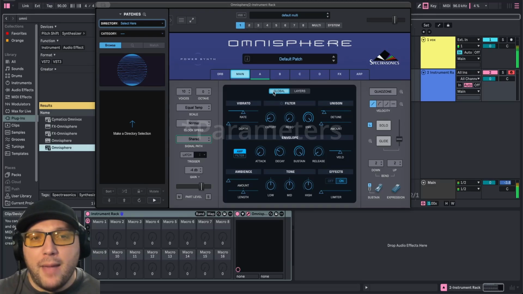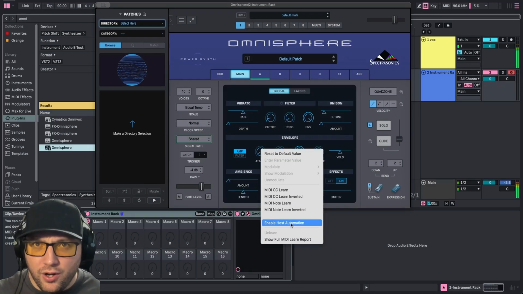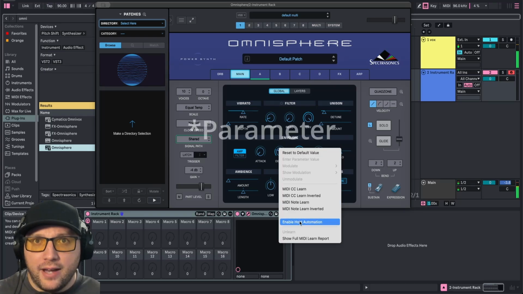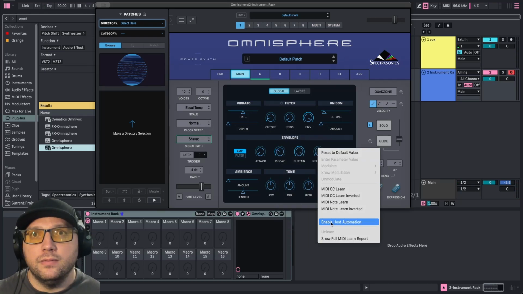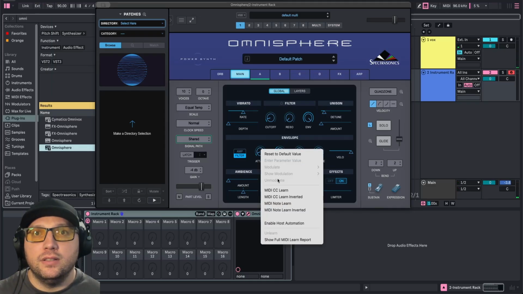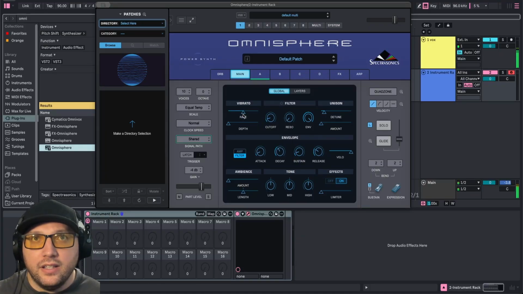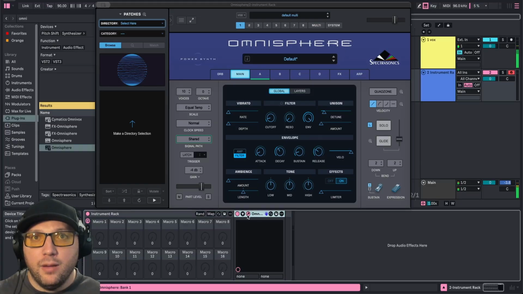Then we're going to choose our favorite macros that we want to control. We're going to right click and say enable host automation. I'm going to do this for every macro I want to control. I'm going to switch over here to find the filter. Now I like to take this vibrato down to the slowest because sometimes I like to add just a little bit of depth. So once I've done that, I'm going to come over here, hit this arrow, and hit configure.